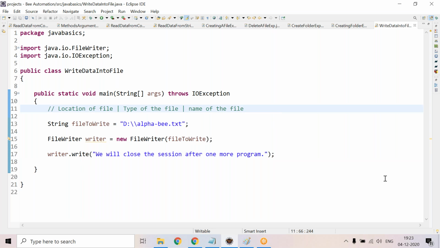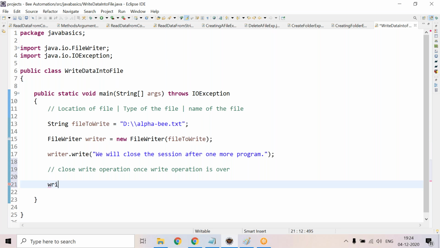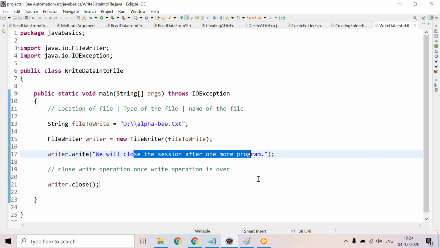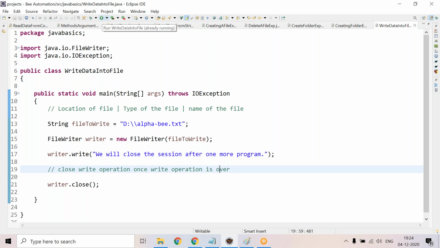So this is what I want to write. Once the write operation is done, you need to close that operation. So writer is the object, and the method to close the writing operation is close. Remember, if you do not close, this content is not going to be added to the file, that is the problem. That is how Java is designed. So let me run this one.